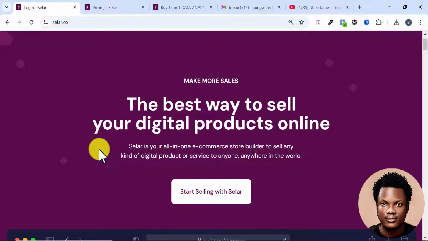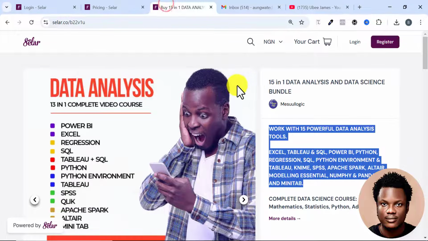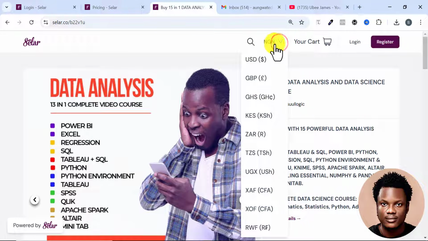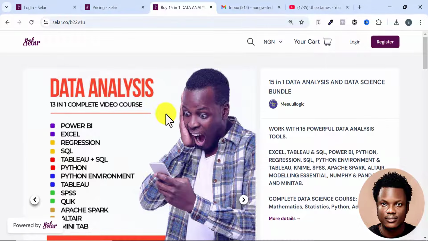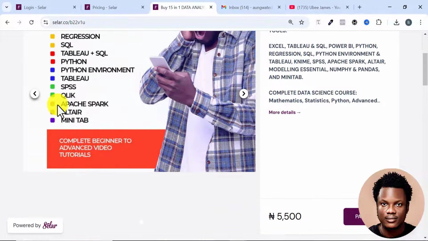The good thing about Selar is that the sign up is completely free, and also you can receive payment in different currencies. So if I come to one of my products, which is this one, and I click on this currency tag here, you can see you can receive payment in different currencies. So once you upload your product on Selar and someone sees the product and clicks on the pay button to purchase the product, Selar will deduct their commission and send the remaining revenue to your bank account.